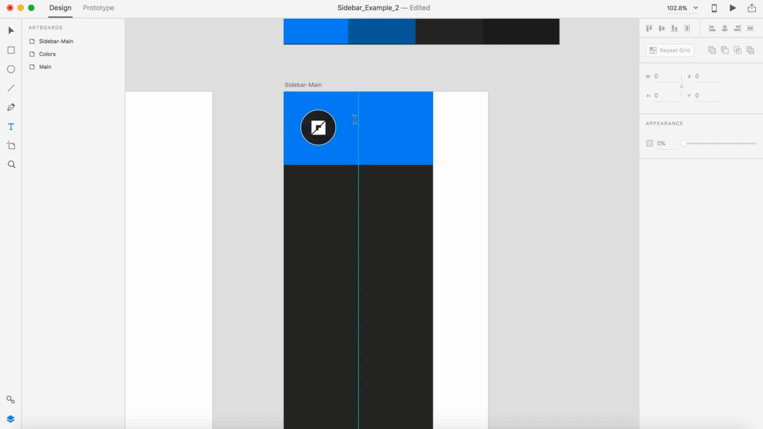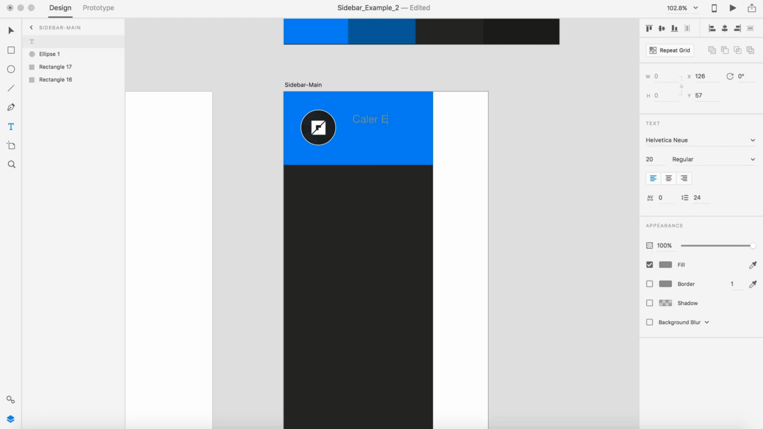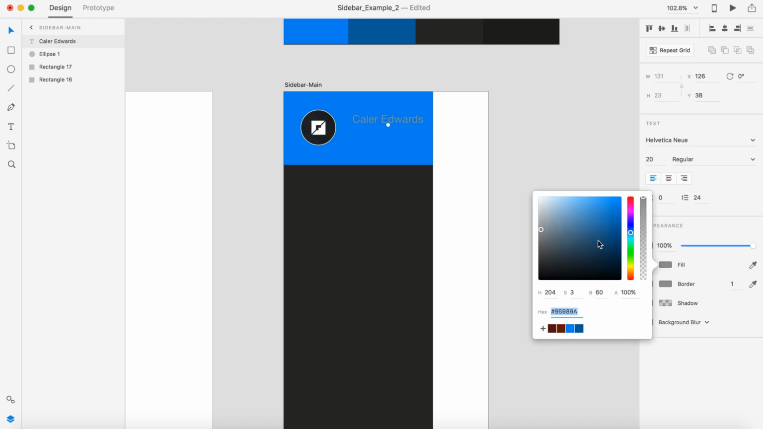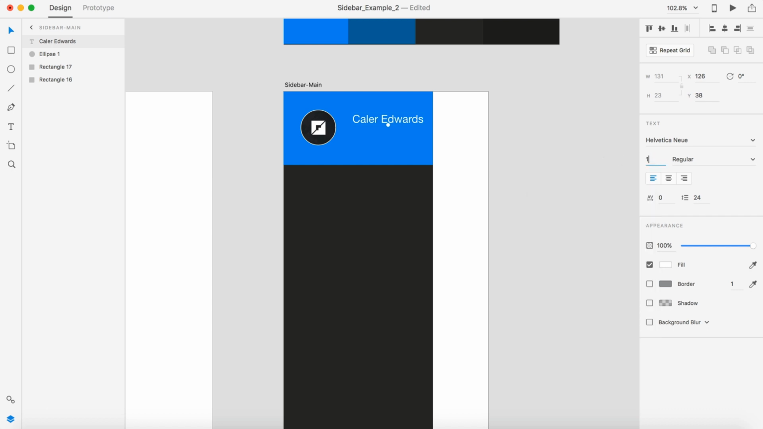Next, I'm going to hit T for the type tool and type in my name. This is going to be the user of the application. I'm going to grab my selection tool again. Let's change the fill on the text to white, the size to, let's try 16. That's looking good. Next, I'm going to hold Alt and click and drag on the text, double click on it, and change this to UI Designer. So this is going to be like the description of the person using the website. Change the font size to 12.